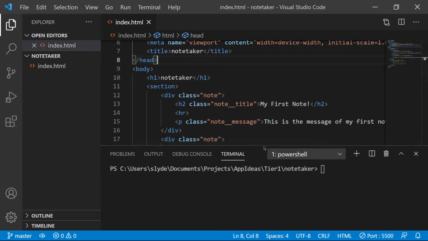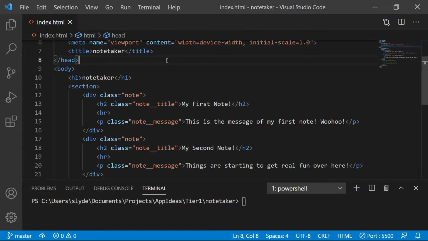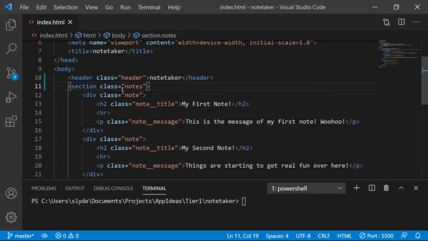Now, one thing I noticed about my HTML is just to use more semantic elements, I'm going to go ahead and instead of calling this H1, I'm going to call this a header, since that is really what it is. And then we have our section here, and that's all good and dandy. So let's go ahead and give this a class simply of header. Let's give this a class of notes, since that's really what it is. And I think we can go ahead and start there.